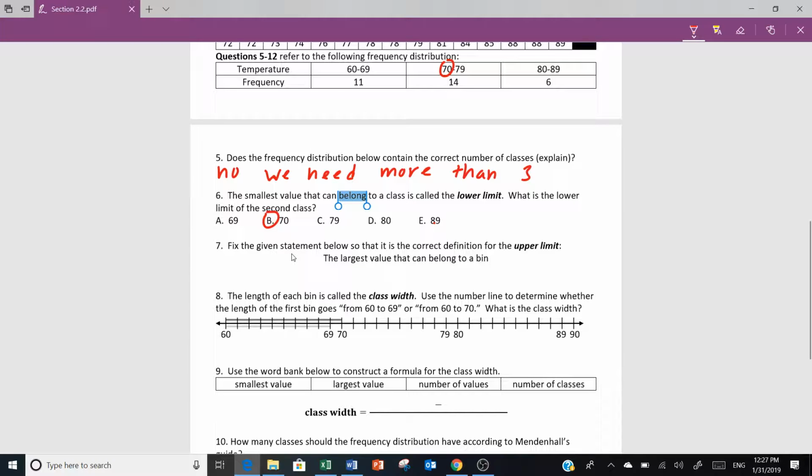Okay, where does 79.5 go? Does it go into the 70 to 79 or does it go into the 80 to 89? Okay, can a temperature be 79.5 degrees? Yes, so where does it go? It can also be continuous though, because all the temperature. It is continuous, so I actually rounded all the values. But where does the 79.5 go?